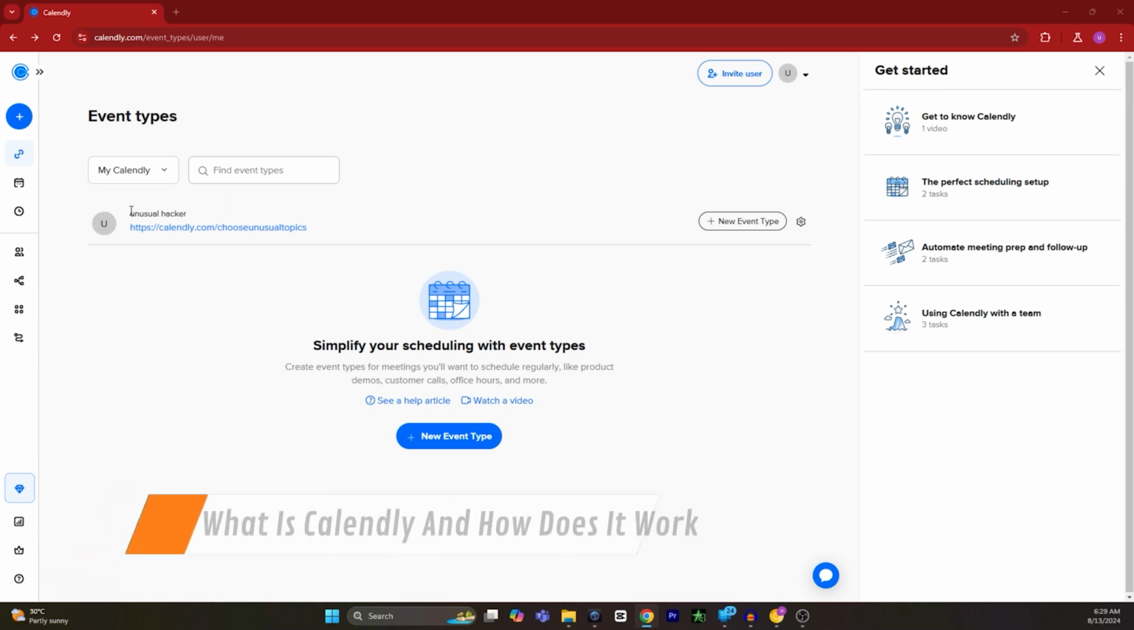Hey guys, today I'm going to show you what is Calendly and how does it work. First of all, I will show you some of the interface of Calendly, how it works, and for example, we are going to schedule a meeting with Calendly today, so you can get to know the basics of how to use Calendly. But keep in mind, these are only the basics that I'm going to show you today.